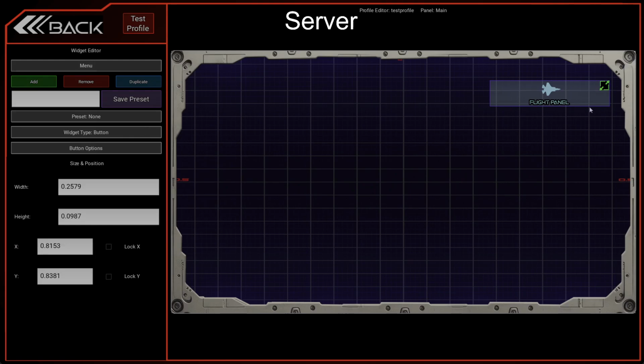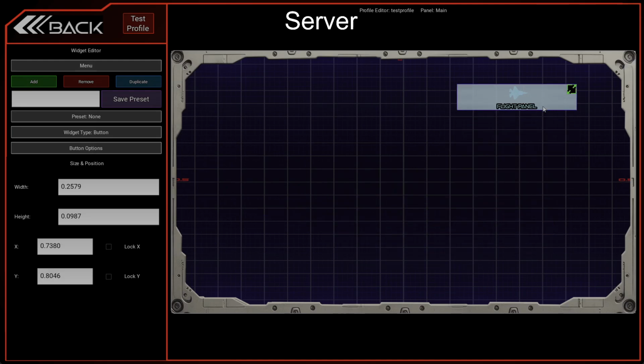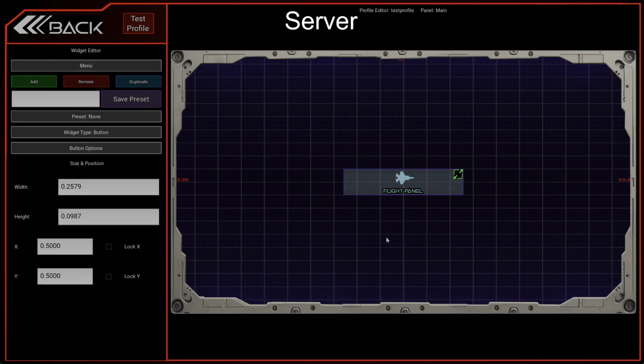Now we have size and position. This options panel over here will show you in real time, as you move it around, what the X and Y position is. That way, if you want to be very specific, say I wanted it directly in the middle, I can just go down to here, 0.5 or halfway, directly in the center. It's cool. If I want it to be a little bit offset, I can do that.